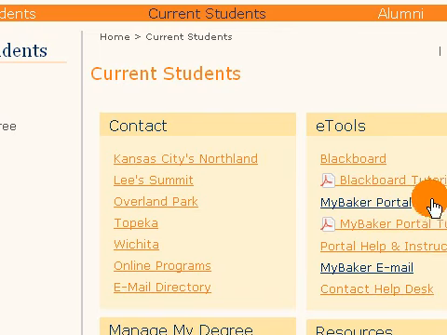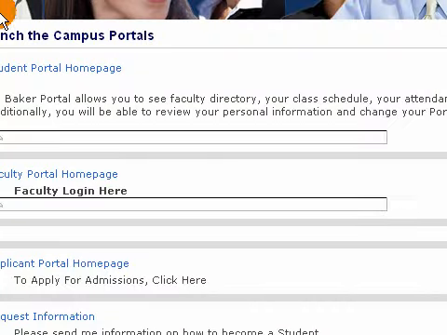And notice here too, under e-tools, you have the ability to access your email as well as contact the help desk. So that's something else I want to make sure you see. If you incur a problem, there's always this access right here to the help desk. But we're going to go up and click on My Baker Portal. Now you're going to come back to this screen that should be familiar.